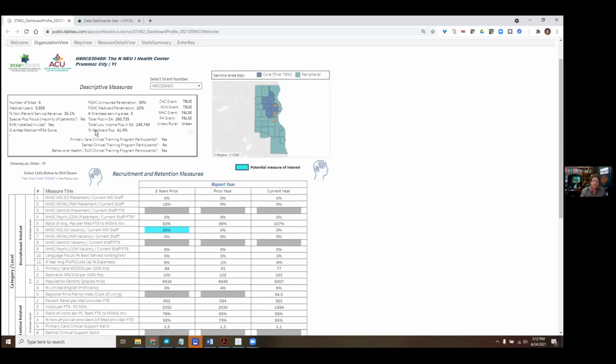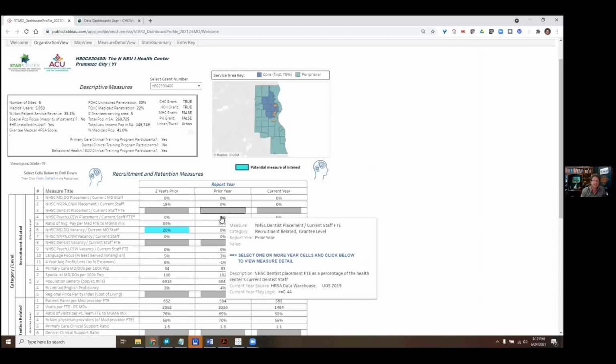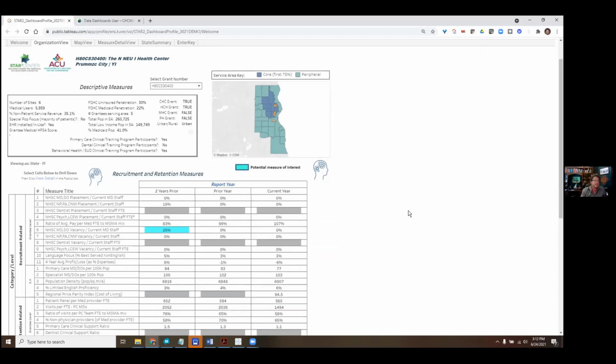This is static. This information is just feedback. It's all stuff that's been submitted to the UDS, and some of it's calculated in a way that you wouldn't necessarily see, like the FQHC Medicaid penetration rate for the health center's service area. So it can be useful, but it's reference. It's not dynamic like the data down here.